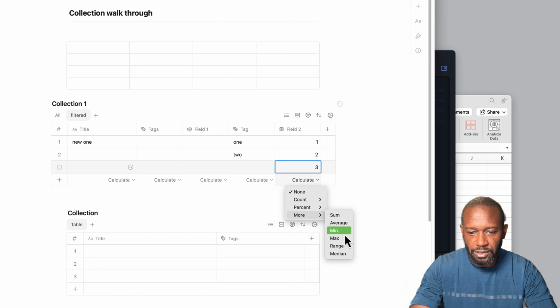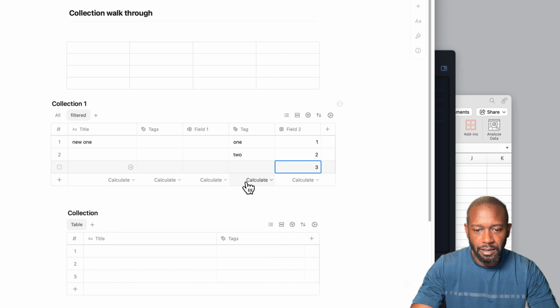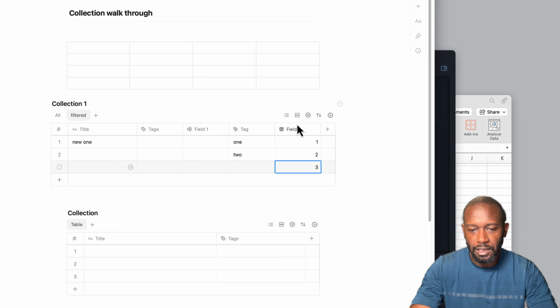So you can sum, average, min, max, range, and median. Depending on the actual field type will determine what kind of calculation you can do here at the bottom. Now, it can only do this here at the bottom of the collection or the table itself. You cannot have a field that has a function or a formula built into it to where it can do calculations. At least not yet. They don't have that type of field.